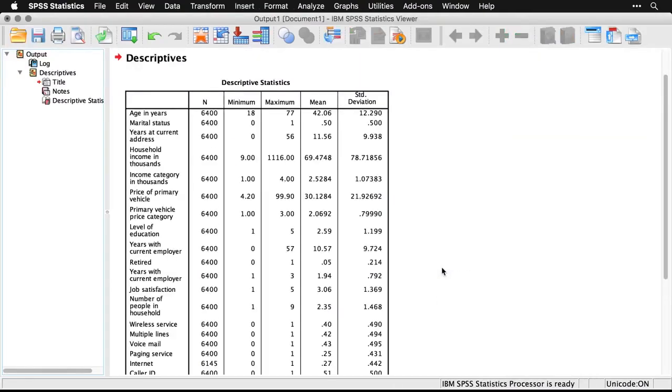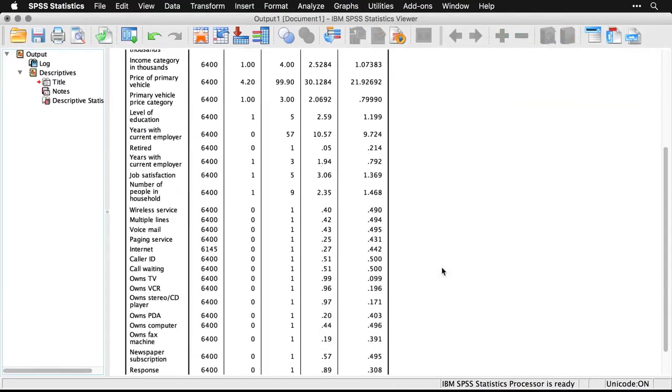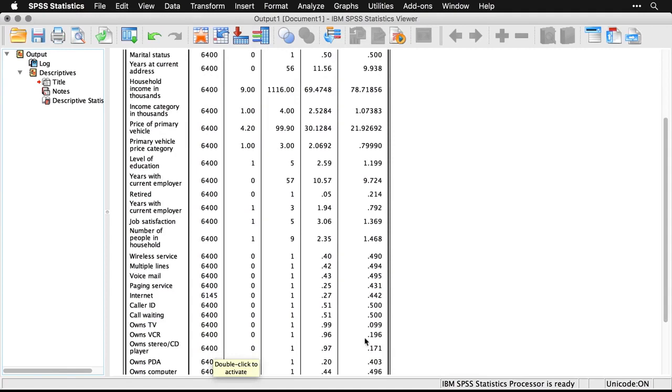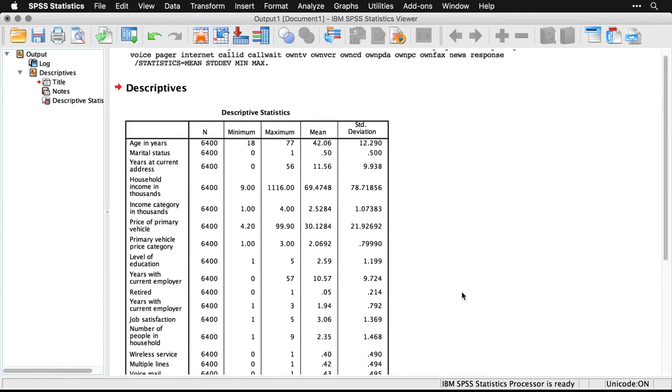And here's our output. We have a whole bunch of variables, and it tells us first, the number of observations is 6,400, almost all the way down. This question about internet is missing some data, but that appears to be the only one. We have the minimum value and the maximum value.